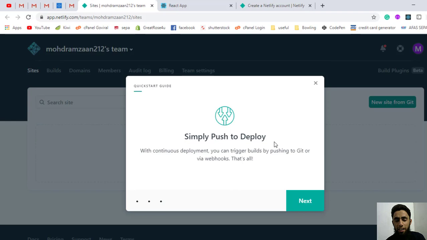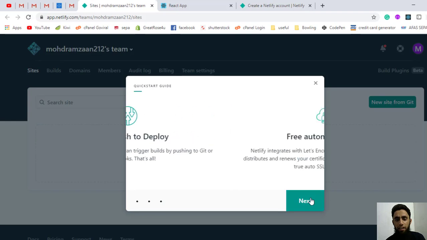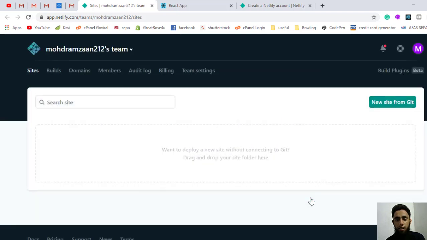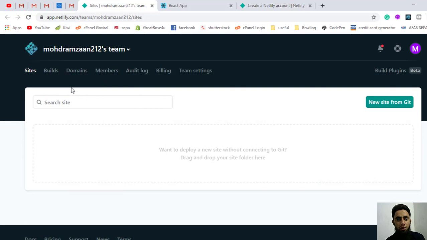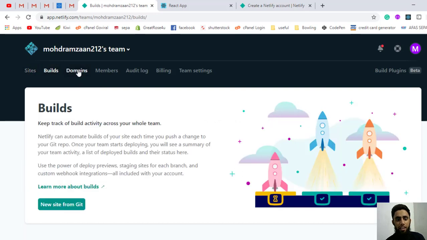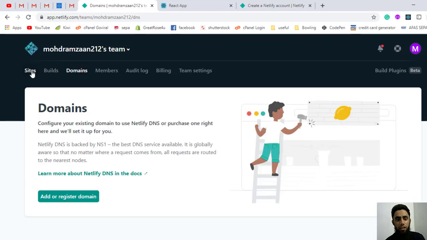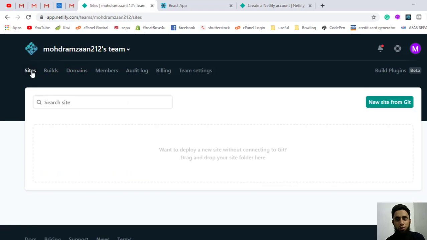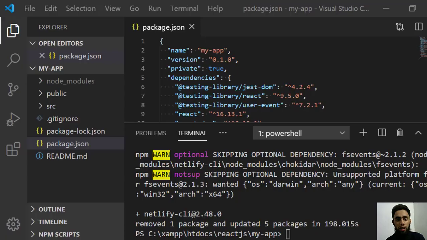Here you will land on the dashboard of Netlify. Currently we don't have any project over here. If you look at builds or sites, you will get nothing. But for now we are interested in creating a new project here. So let's do that.